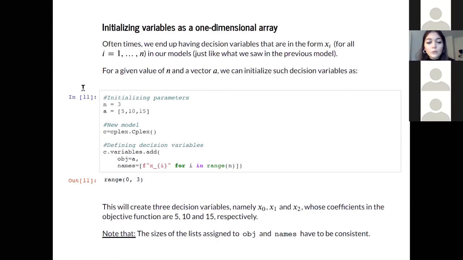Okay, so before we actually move on, we need to take care of initializing some of the inputs of our model, like we've talked about before. Namely, we're first going to introduce these n and A parameters. n is again the range in which our decision variables are going to range. And A is the coefficients, basically, of these variables in the objective function.